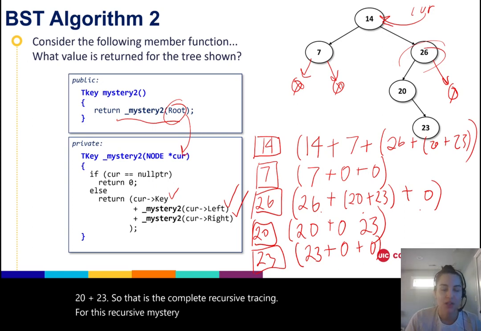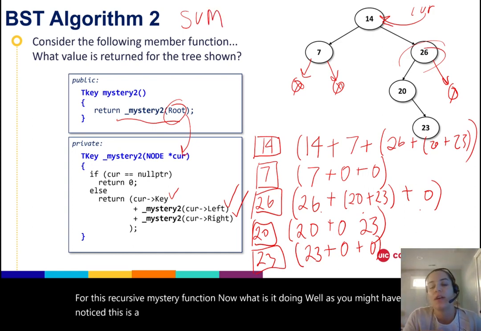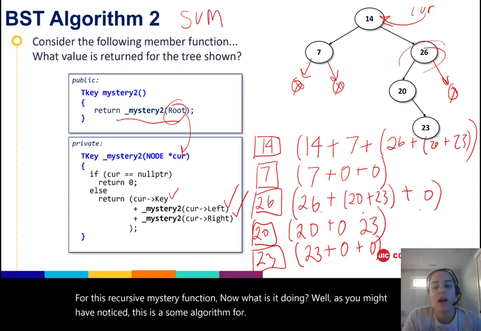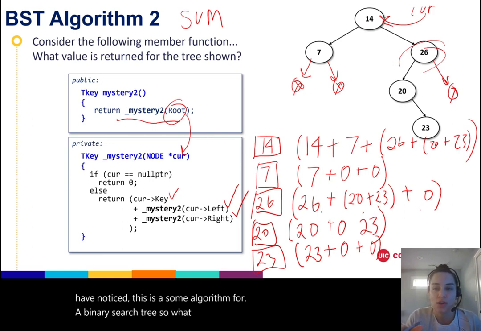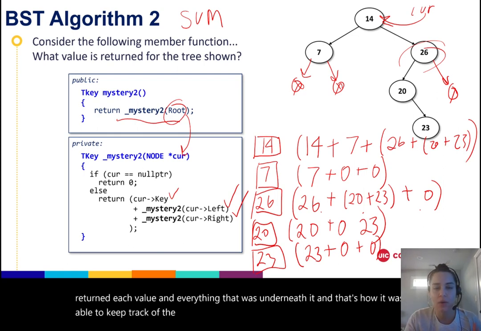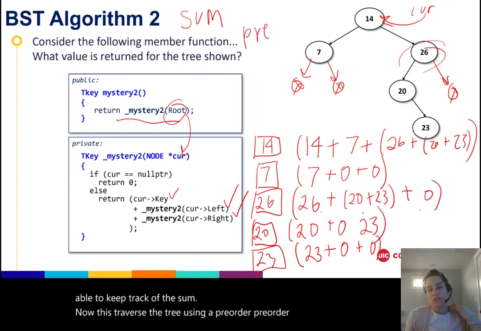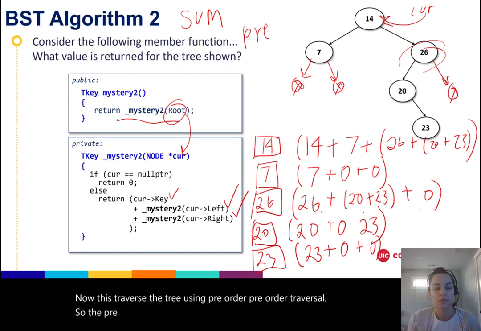Now, what is it doing? Well, as you might have noticed, this is a sum algorithm for a binary search tree. So what it did is it explored the whole tree, and as it did, it returned each value and everything that was underneath it, and that's how it was able to keep track of the sum. Now, this traversed the tree using a pre-order traversal. So the pre-order traversal is do something, go left, go right.